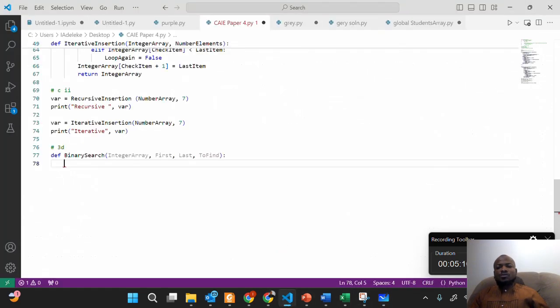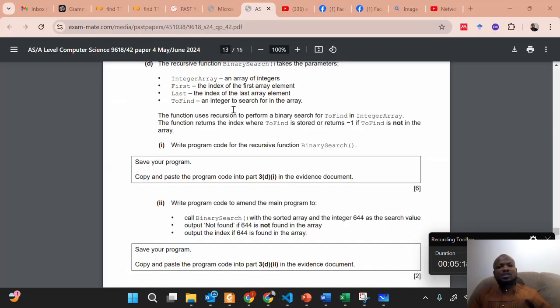So let's go back to Visual Studio Code and write our code to implement that. But we haven't determined the base case. What is the base case? The base case is that point where the binary search exits the function. Can you remember after everything has been searched?